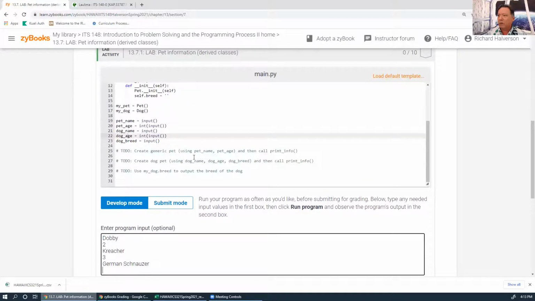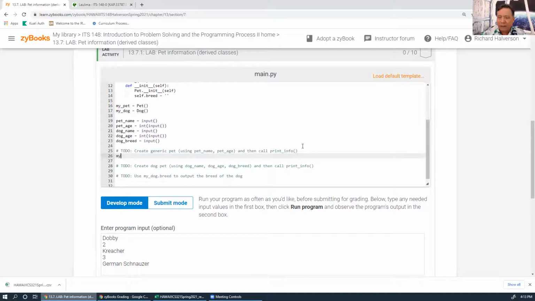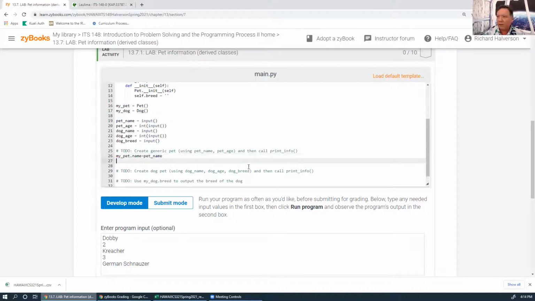And the first thing we want to do is to create, okay, so I guess I'm just going to say my pet dot name. Is it name? Yeah, I guess it's equal to, this is a property, so there's not a method to set this. I just set it this way. Equals whatever was read in here. Okay, so I've defined that. And then I also have to do the age.